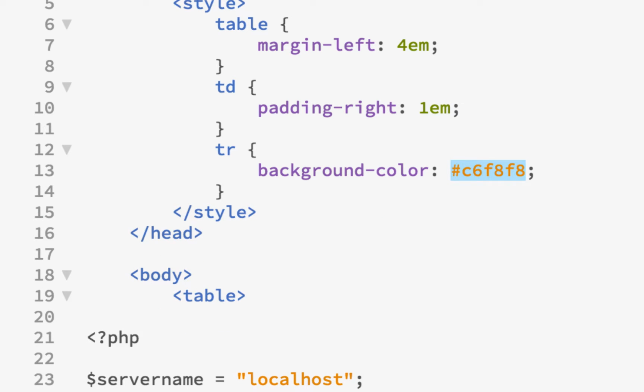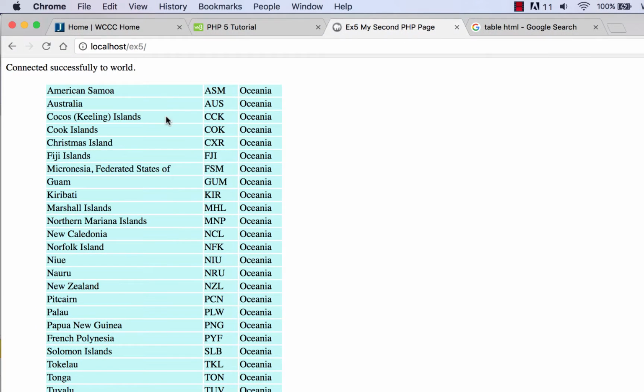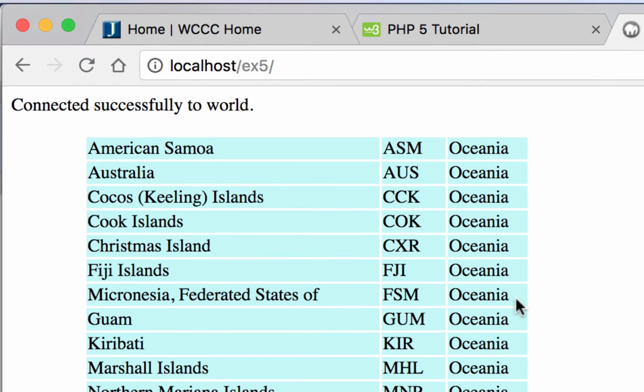So if I save this, let's just see what that does. Now that makes everything that blue color. A couple things you'll notice is since we did padding right, it's only putting padding on the right, so we might actually want padding left. So we might have to adjust our padding now that we're using a background color, but that's okay. Another thing we want to do is let's alternate.